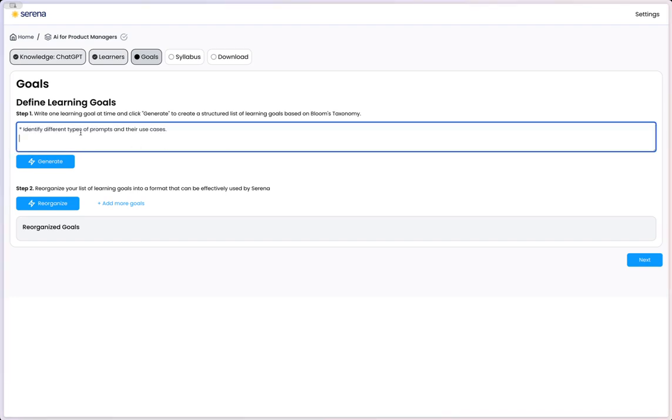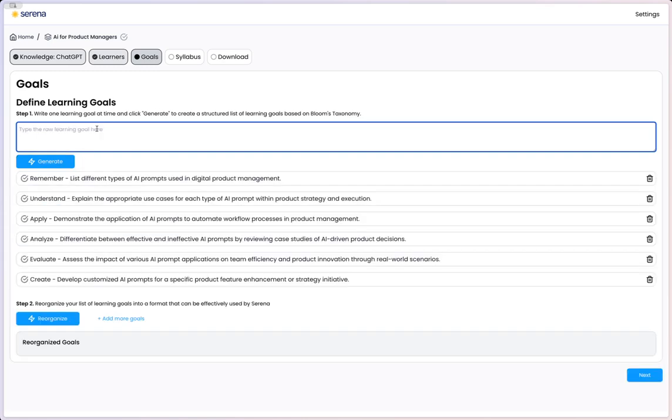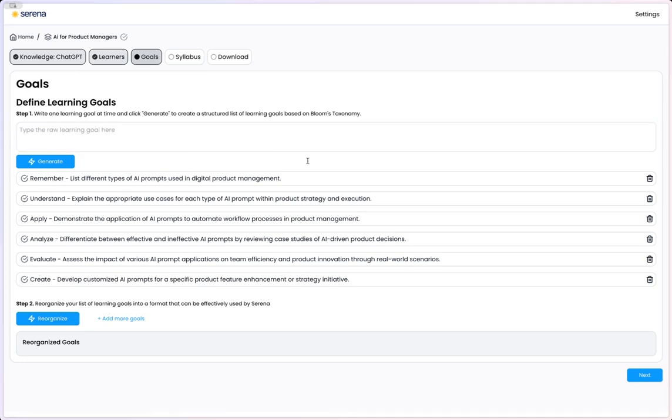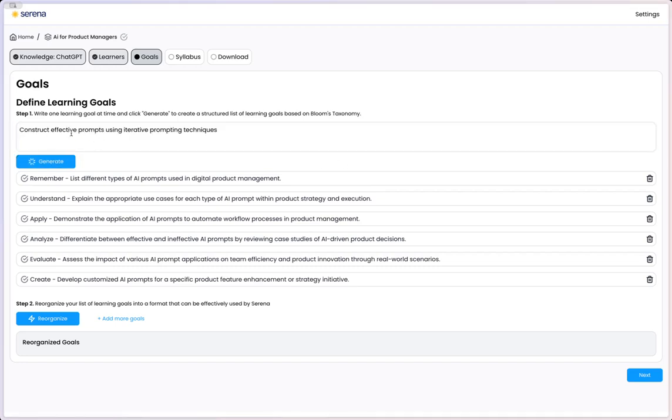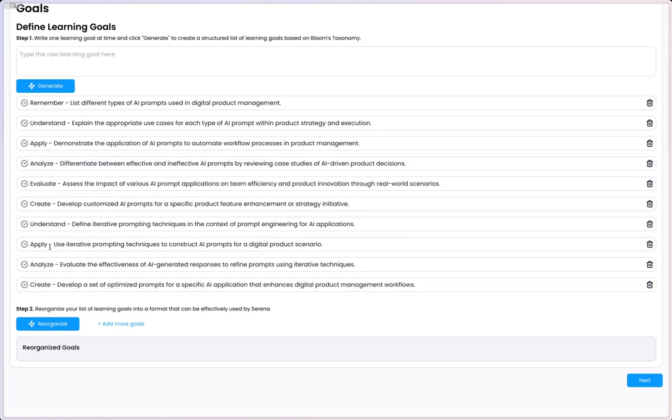So let's say that the first learning goal is to identify different types of prompts. I want to give a basic knowledge of what prompt engineering is. I gave quite a vague and generic learning goal, so it created a number of sub-learning goals that go from remember to create according to Bloom's taxonomy. So I continue with another learning goal, which is I want to teach how to construct effective prompts using iterative prompting. And here again, understand, apply, analyze, create.